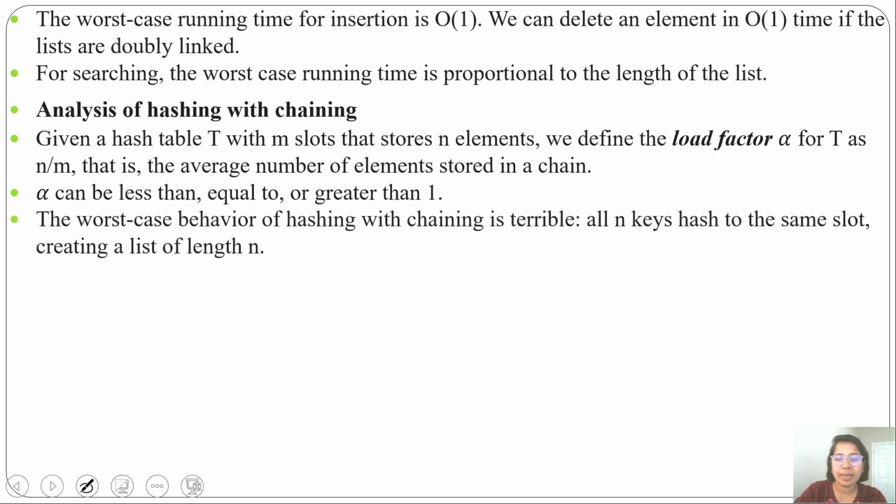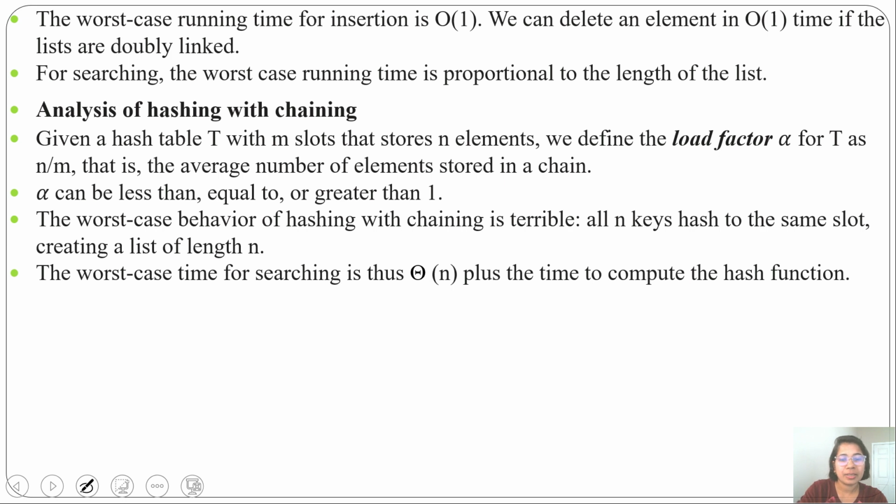The worst case behavior of hashing with chaining is terrible, meaning that n keys can hash to the same slot. We can make a linked list of size n and store all elements in the same slot. In that case, searching running time will be theta of n plus the time to compute the hash function. And that is our worst case if all keys hash to the same slot. In best case or average case, it will be O(1).